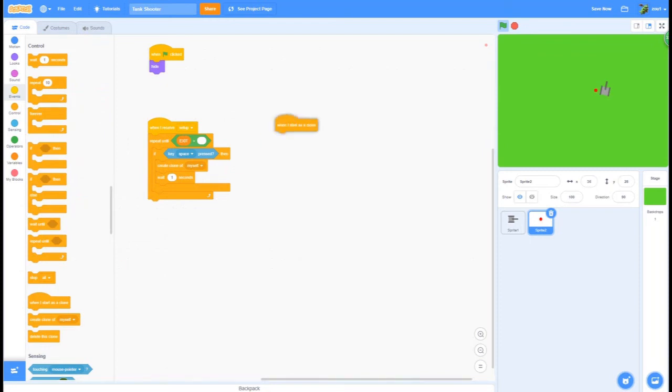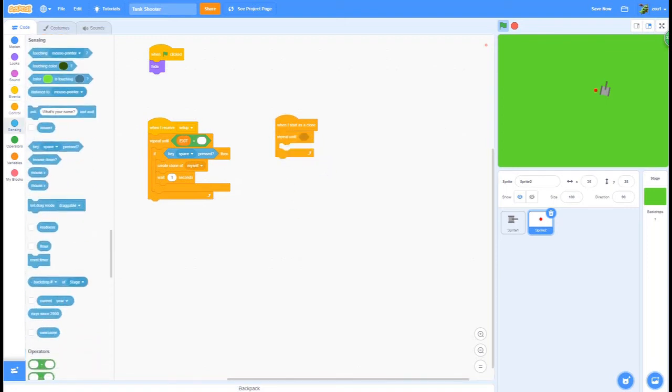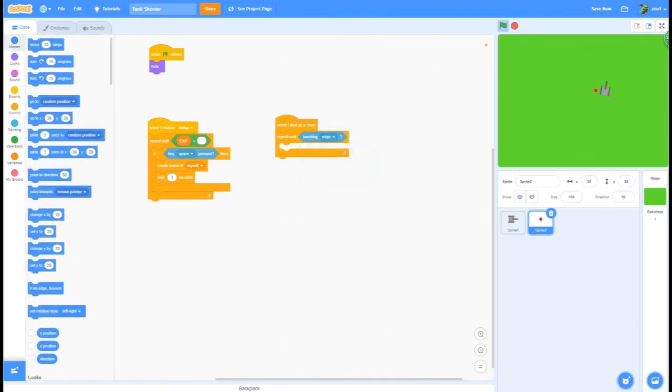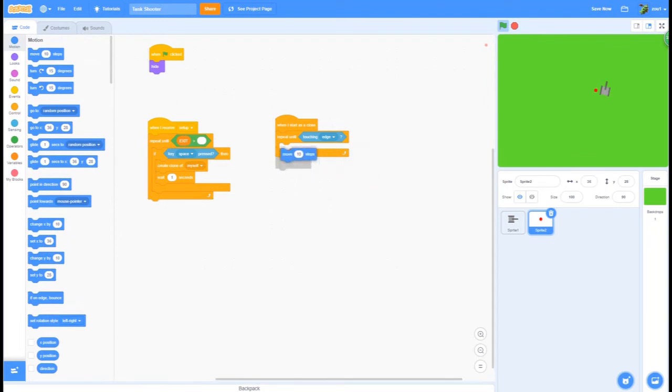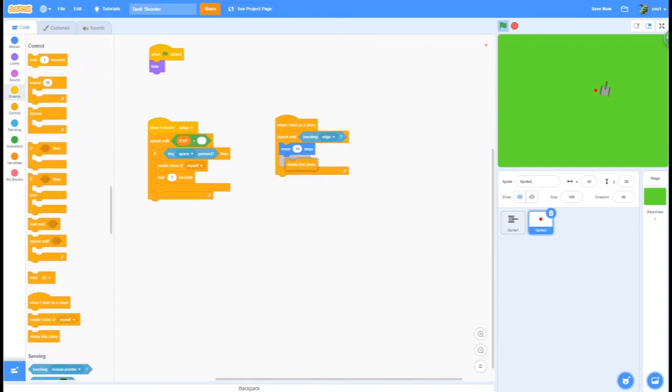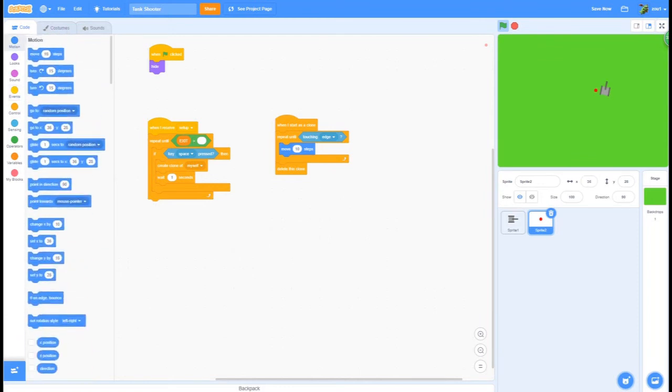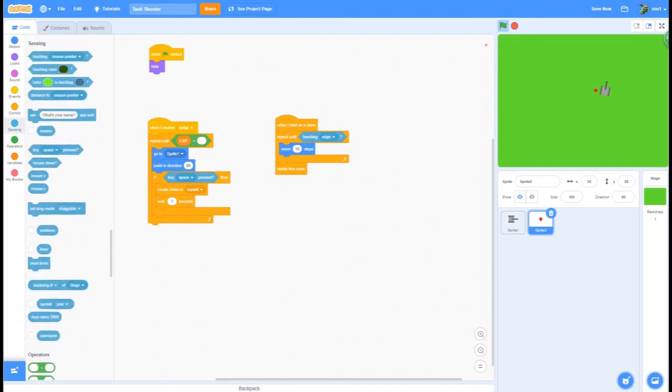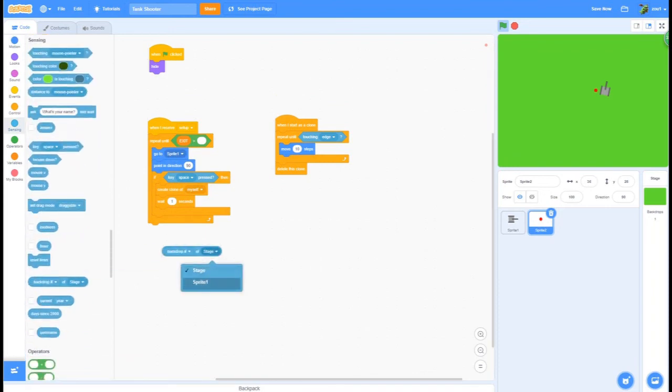Okay, so when I start as clone, repeat until touching edge, move 10 steps, delete this guy. So to make sure this bullet actually follows the tank, we have to put some code in here. Go to sprite one, which is the tank, and point in direction of sprite one.